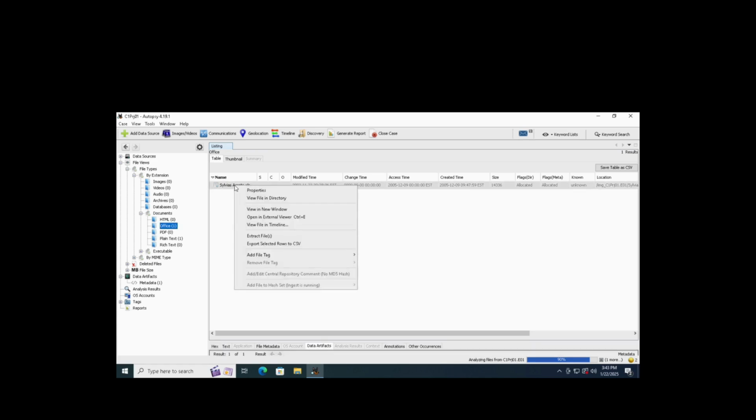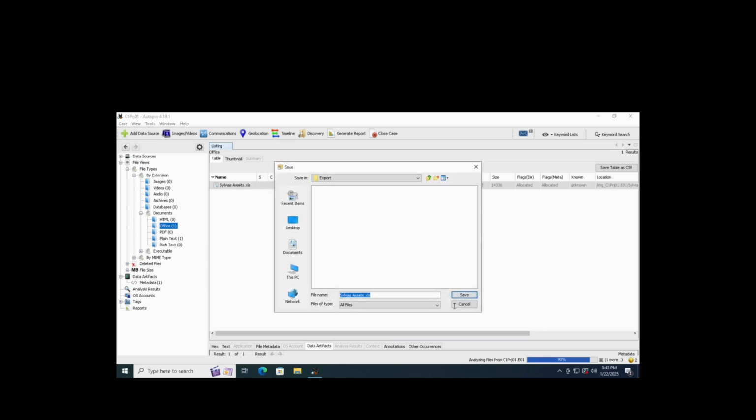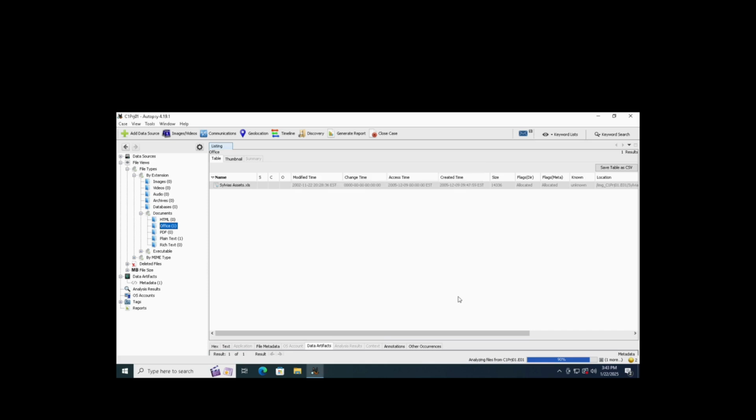In the Office files, we have a file labeled Sylvia's Assets, which is an Excel file. We know by the extension, we want to collect this file as evidence for our case. So to do so, we will right-click the file and then select Extract File. Autopsy will automatically save these files in the case subfolder under our work folder export.